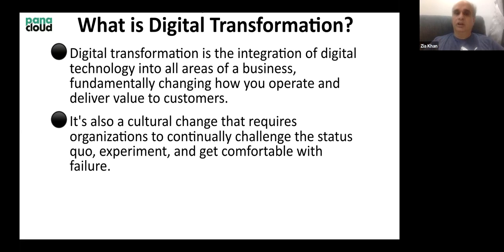Most of the startups are already digitally transformed when they start off. Now, digital transformation is the integration of digital technology into all areas of a business, fundamentally changing how you operate and deliver value to customers. It is also a cultural change that requires organizations to continuously challenge the status quo, experiment, and be comfortable with failure.